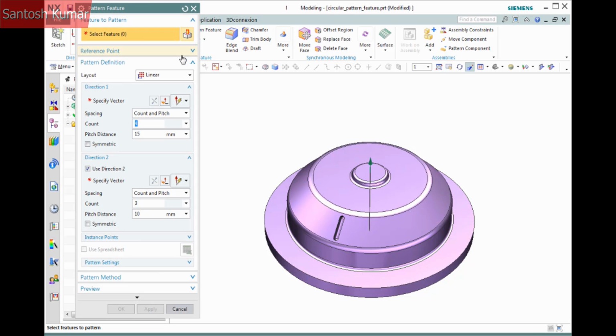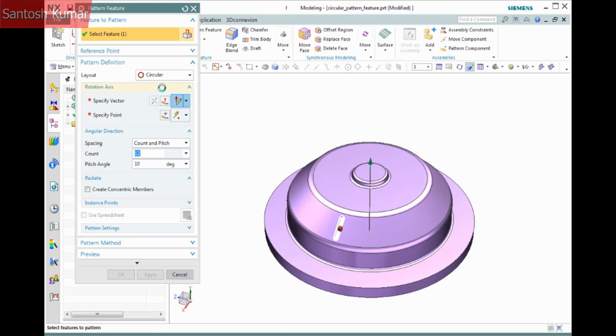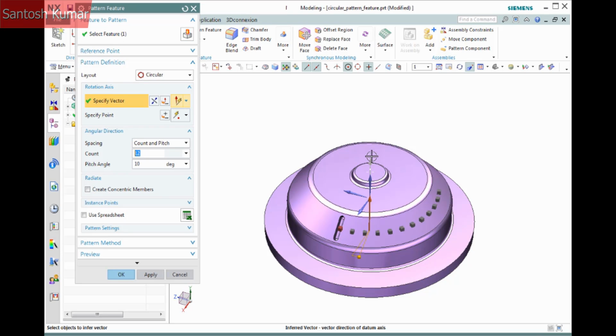In this model, I'll pick the slot for the pattern, then set Layout to Circular. I'll select the Specify Vector step and pick the datum axis as the rotation axis. The Angular Direction pane contains parameters similar to that for a linear pattern. I'll set spacing to count and span and enter 12 for count and 360 for span.